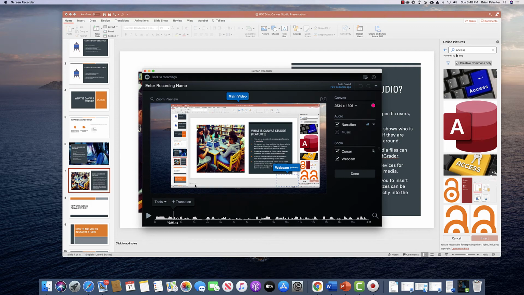You can create transitions. That's where you kind of swipe between two different screens. You can also decide if you want the cursor to be highlighted in the video when you're moving it around. So if I was to play this, actually recording me as we are. Now you'll notice there's my cursor.